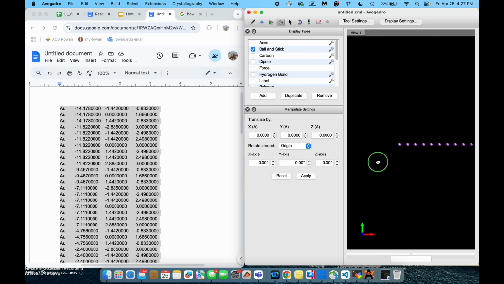Whenever you paste something new, it'll sometimes show you the screen of the old thing, but if you restart your Avogadro, it won't do that. So there's our system, right? So our left electrode's here, our molecular center's here, and our right electrode is over here.